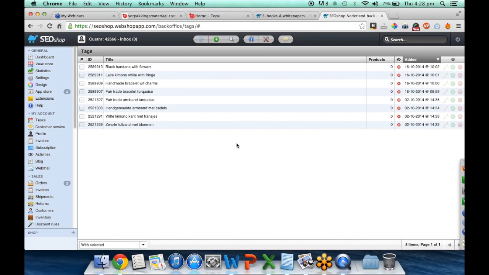Make sure that, there are two basic general rules when it comes to tags. Make sure that they are not too short. So as you can see, black bandana with flowers. Don't make it just black bandana, or even just bandana. Make sure that you describe it a bit. But on the other side, don't make them too specific. Keep in mind that customers who want to search might only use a few words. They won't use a too specific sentence. So make sure that you have a good combination, a good balance between those two.